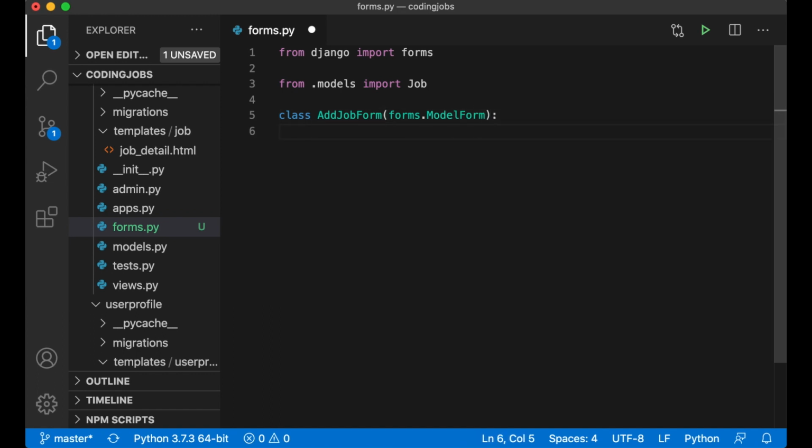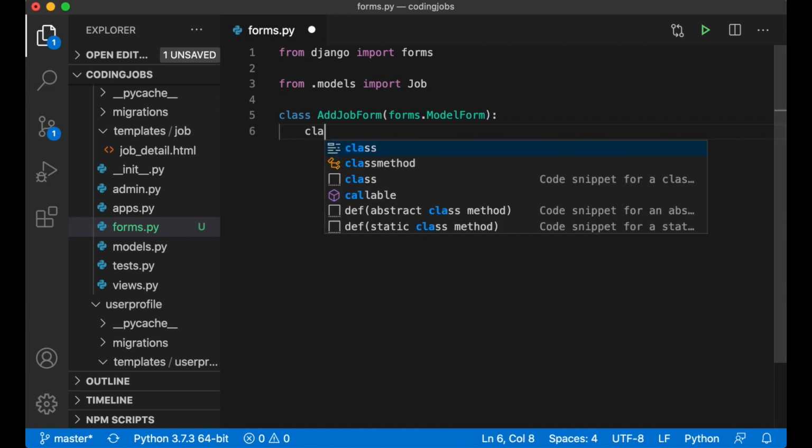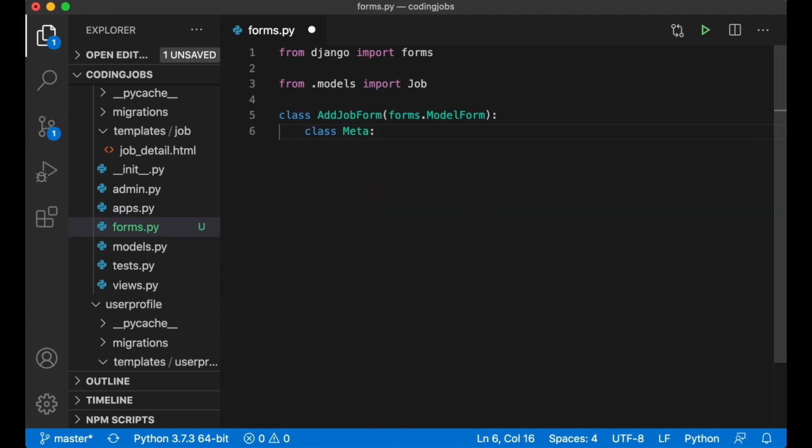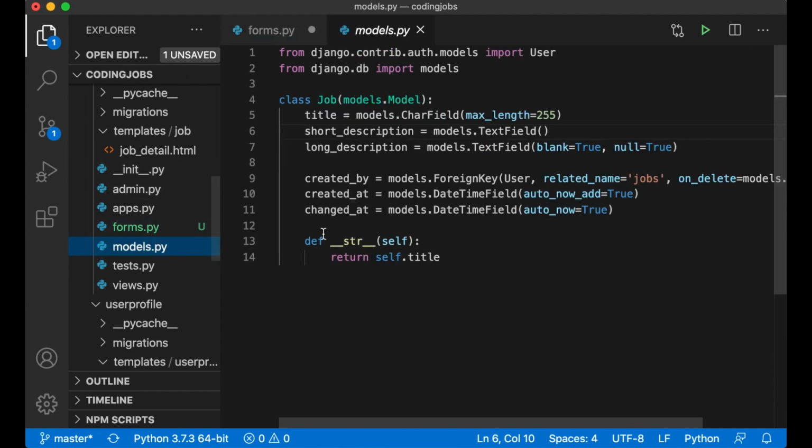And then I need to add another class in here called Meta. Class Meta, this is options for the form where I pass in which model I want to use, which is Job, and what fields from the job model I want to use. And I want to use the title field, the short description, and long description. The other fields like created at and changed at will be filled in automatically. And created by, I need to add this manually.